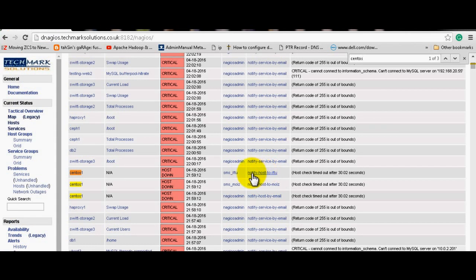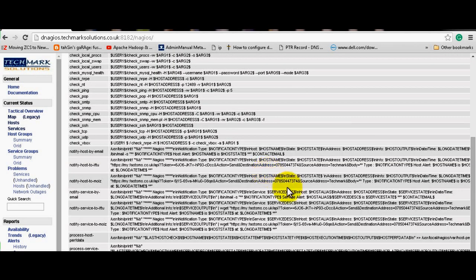Here is the alert. You see, this is sent to if2 and this is sent to MOIS, and if you get into that, you'll get to know what mobile number it used to send the notification to the end user mobile and the administrator mobile.